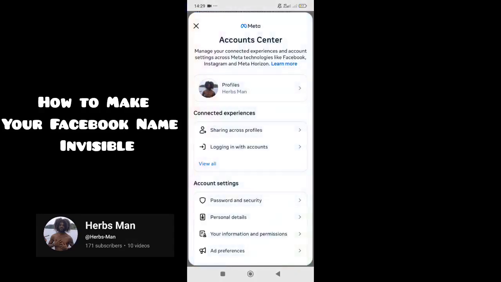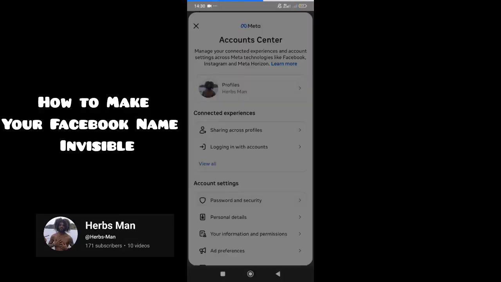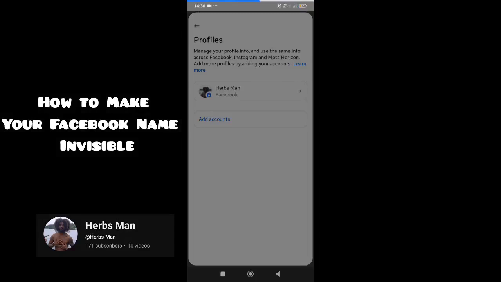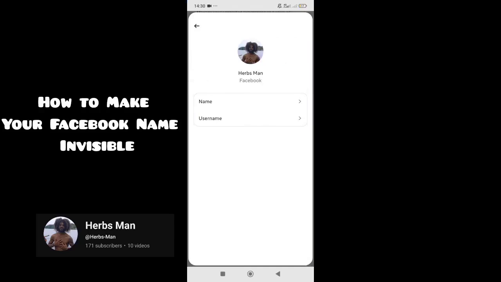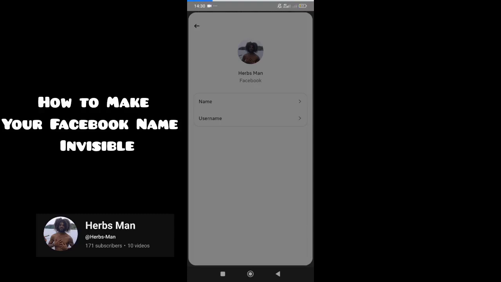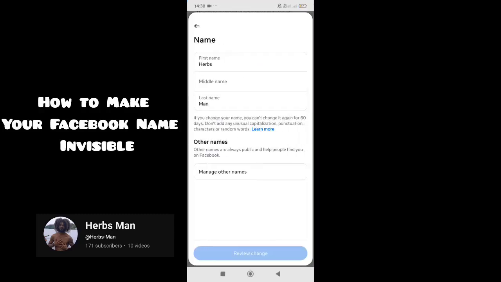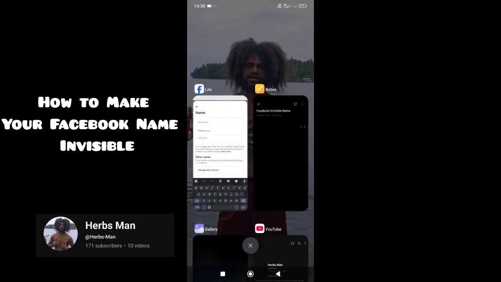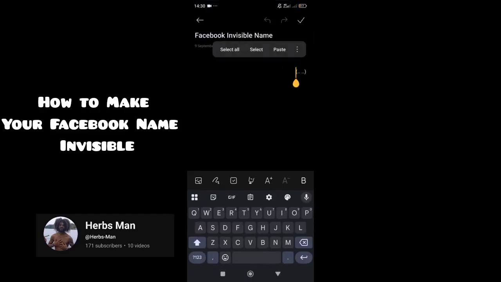then I'll click on my profile, click again. Let's wait. Now I'll click on my name. Let me click on my name. I will remove these names, the first name and also the last name. Then I'll have to add this character here.